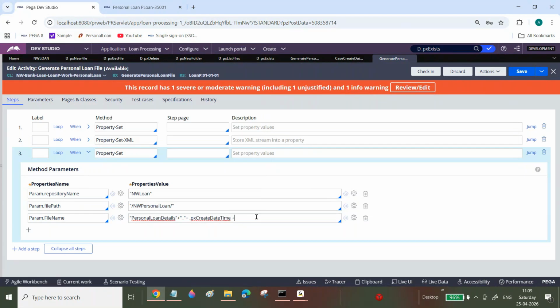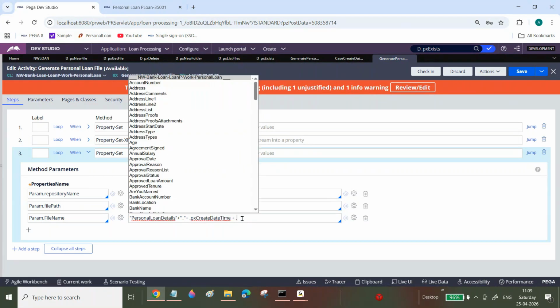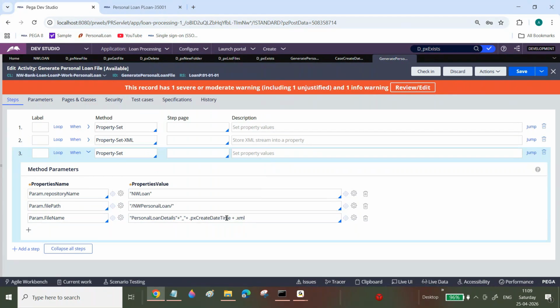Now you want to create an xml file. So like that we can include px create datetime and the .xml extension. Sir, I want to create a file with the date time. From a real time point of view, they will ask us for underscore loan, underscore some different names, whatever names they are looking for. We can specify those. In the connect file, I did sample file.xml.